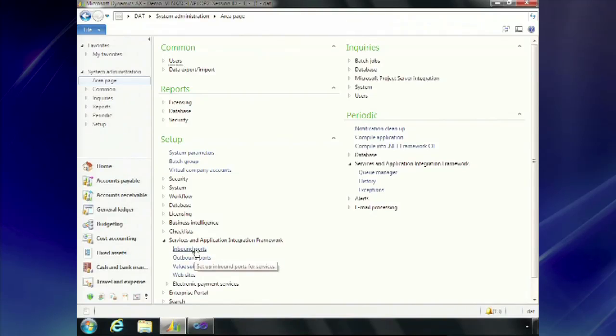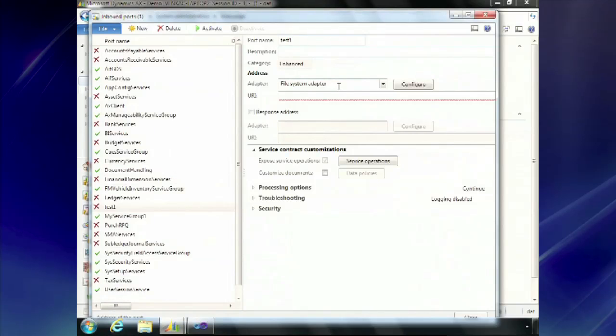Again, I won't go through a whole demo here, but I'll just show you the conceptual simplification that's gone in. As you open the inbound ports form, you see a list of ports that are available in your system. In this particular case, I'm going to show you how easy it is to configure a new inbound integration port.